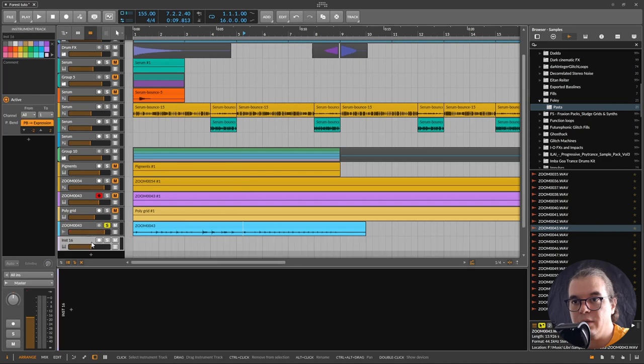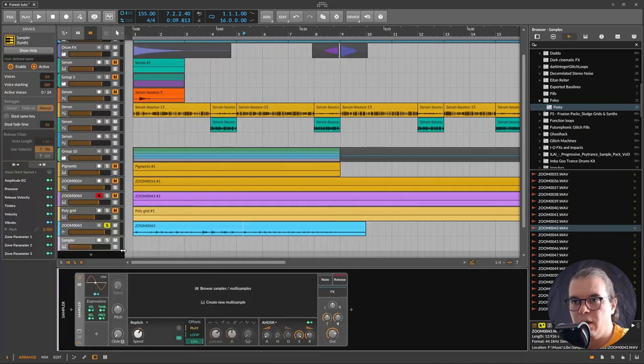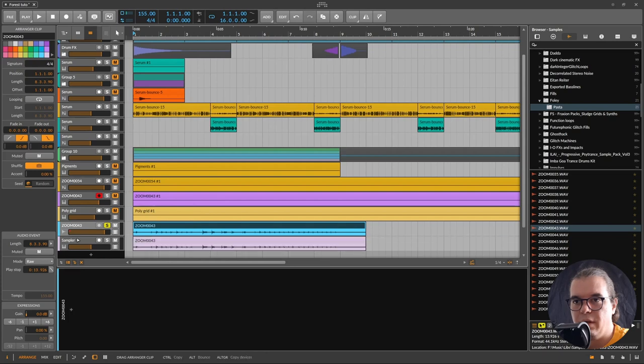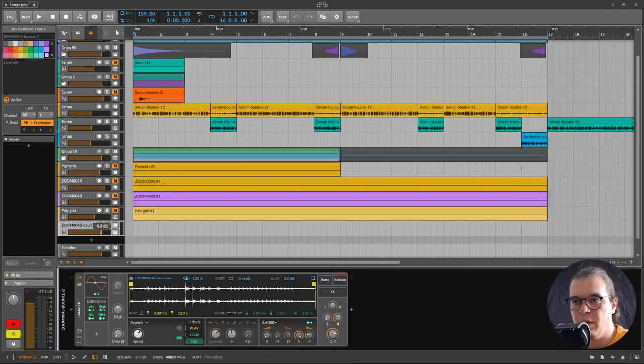What I'll do, I'll add an instrument track in here and I'll load Bitwig's sampler. I'll throw the sample in the sampler and I'll delete this channel. I'll take off the velocity sensitivity in here. Let me close this one, give it some volume. Now we have this. I'm going to set the root note to G sharp 1 because we're in the key of D sharp, and I'll take off the key tracking. So now we have this.